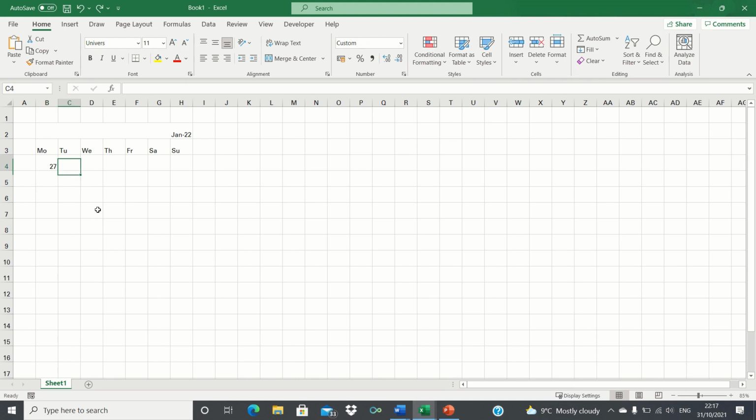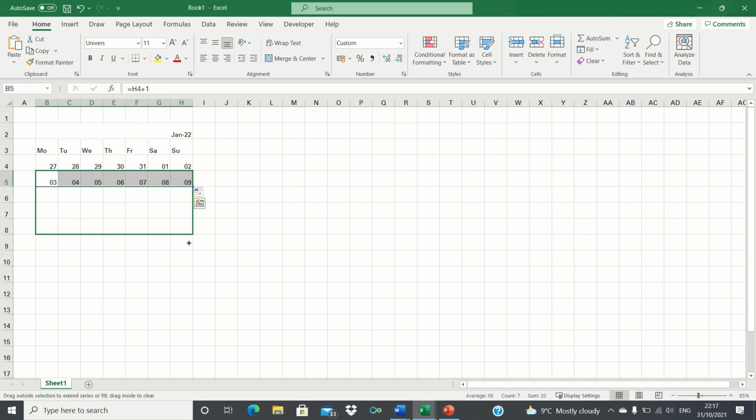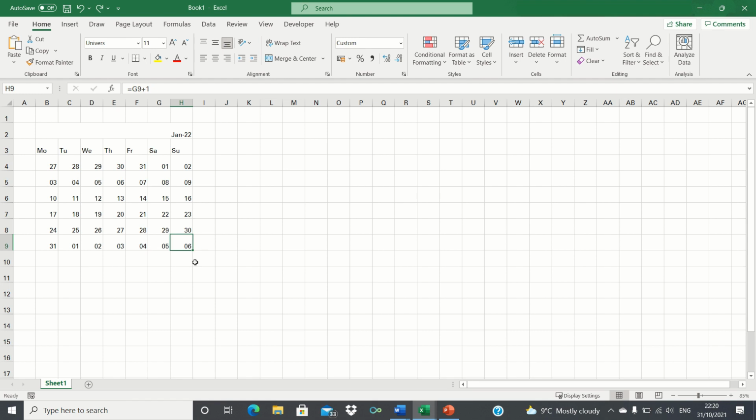We can then add one to give Tuesday's date and then drag this across. For the next Monday, it would be Sunday's date plus 1, and then as before, Tuesday is the 3rd of January plus 1. We can then drag this across, and we can select this week and drag it down. So that gives all of the dates in January.